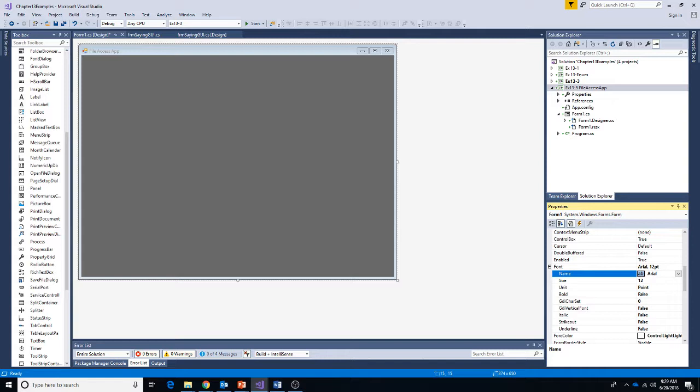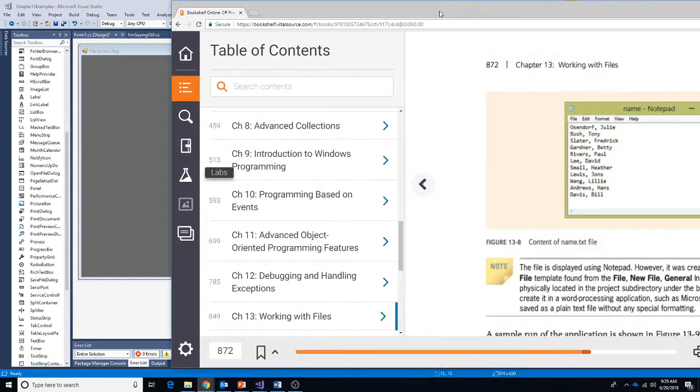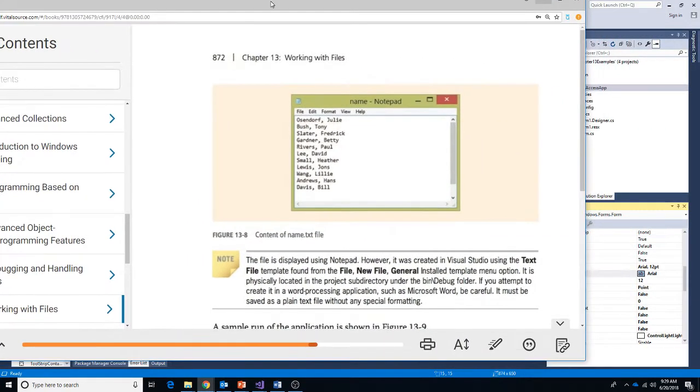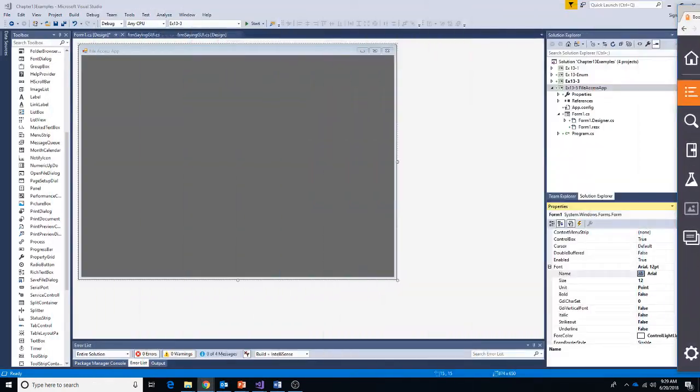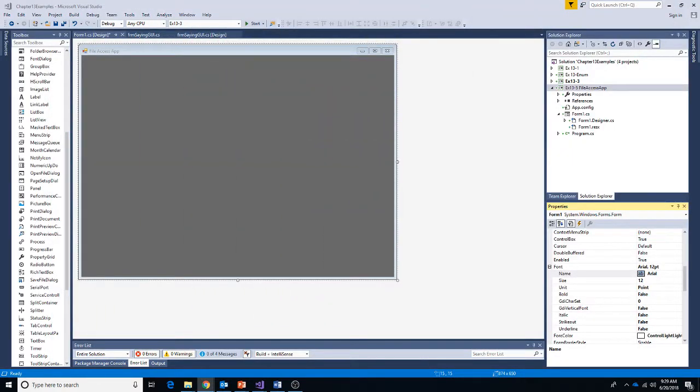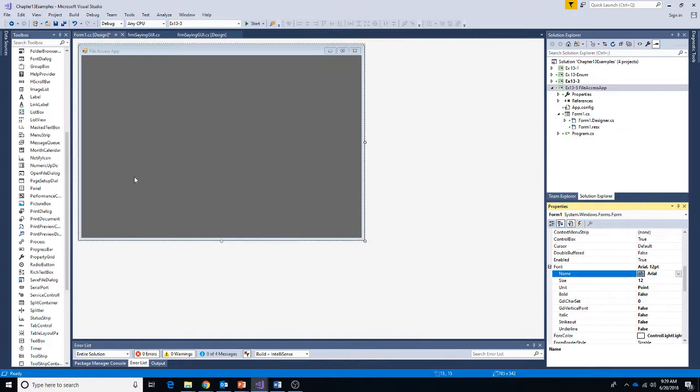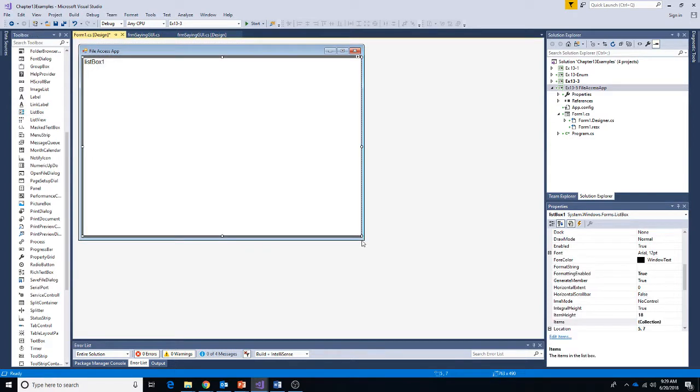Okay, so in my File Access app, we're going to create a very quick application that is going to look something like this and just display a list of names. So in doing so, I want to create a list box to hold those names. So a little bit different than our text box. So I'll find a list box control, I add it to my form, and on my list box, I want to make sure this thing is taking up the whole form.